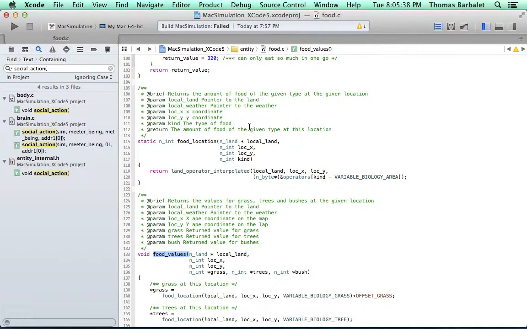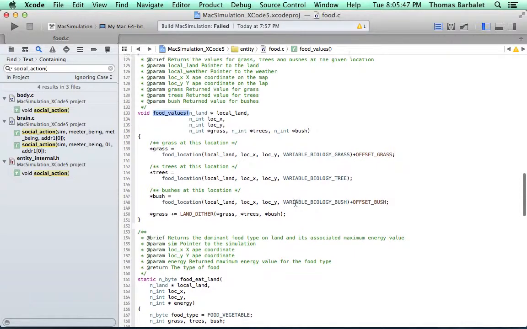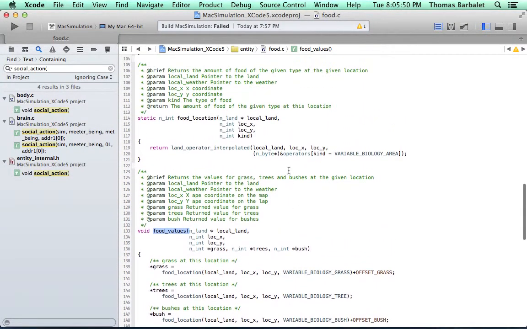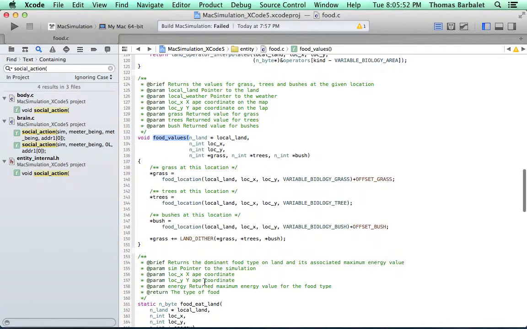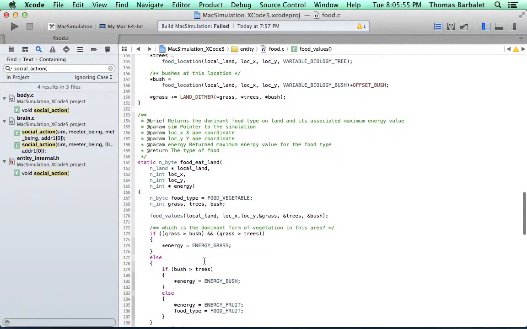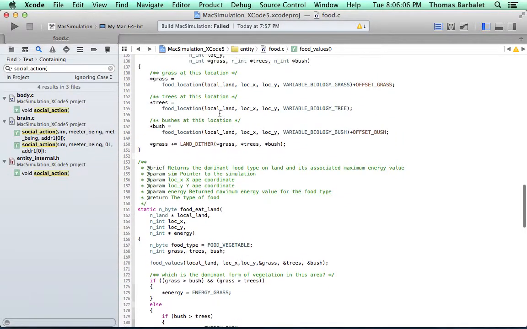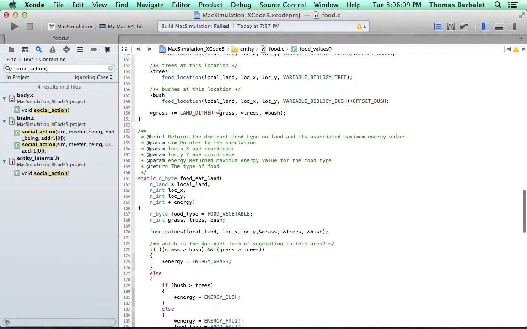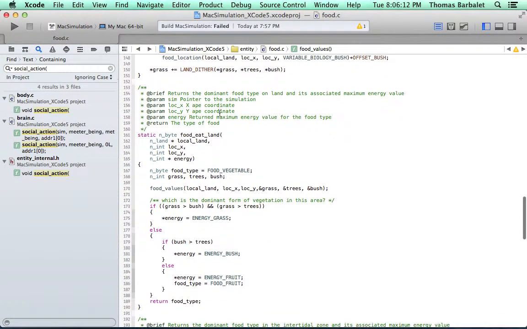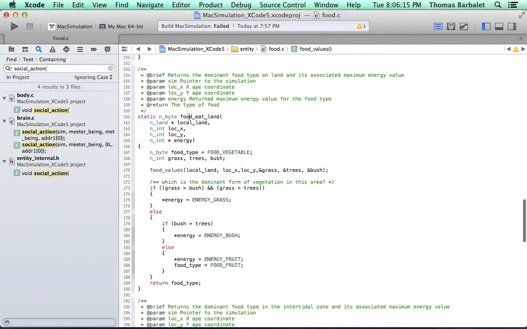let's read this again. For a kind of food, the type of food, it returns the amount at that given place. Here also getting food values to pick up. This is actually the consumption of food. Returns the dominant food type on the land that associates maximum energy value. So the food type and the maximum energy value for the food type. Interesting.